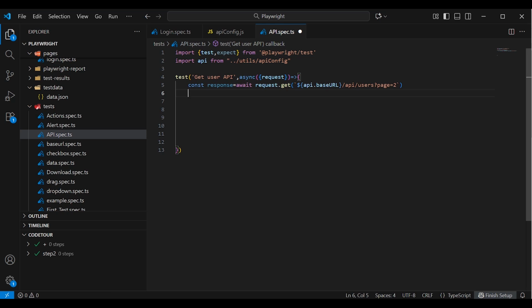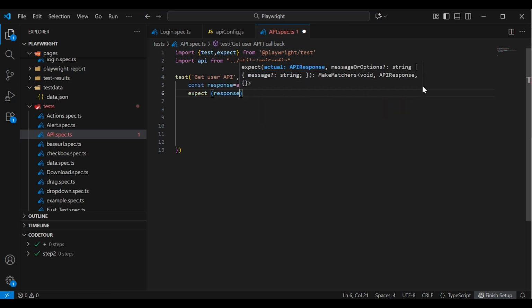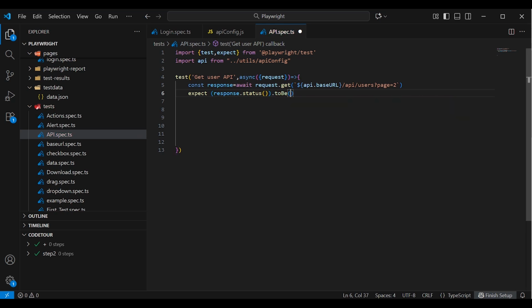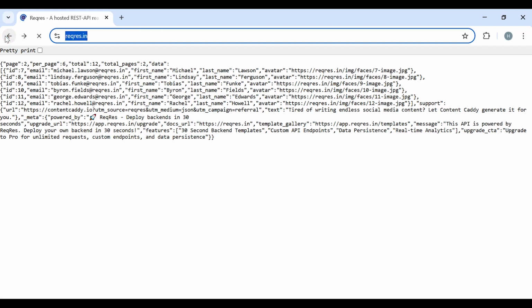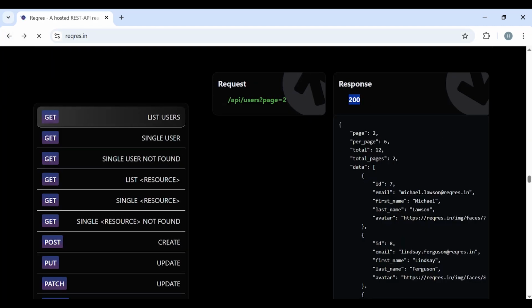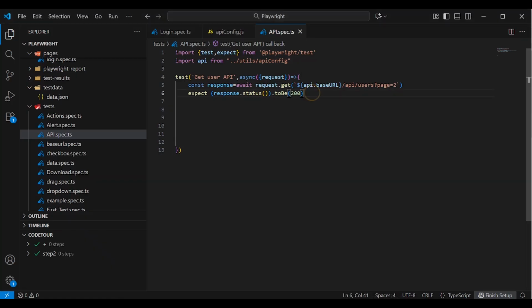After sending this request, we will get a 200 response code. We will validate that the status code is 200, success. expect response dot status, round bracket, dot toBe 200. When we send this request, we will get user records, and you can view here we will get response code 200. So we need to validate that this status code is displayed after sending this request, and we will get this response code.